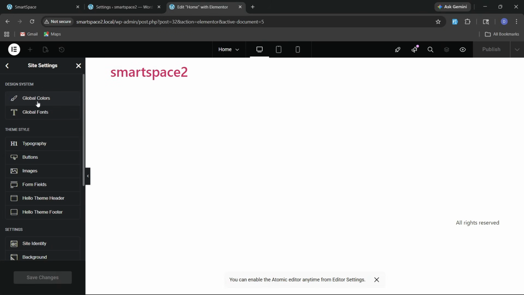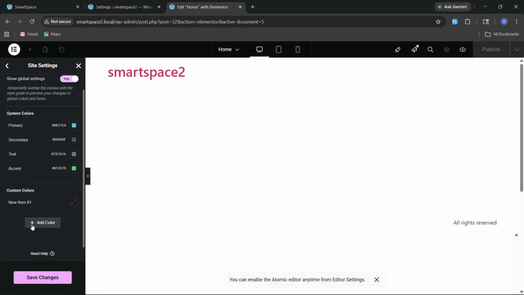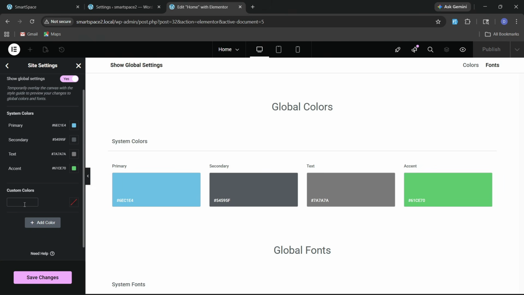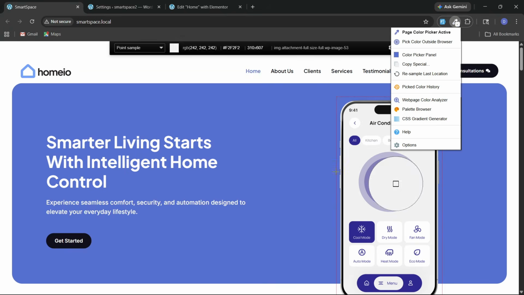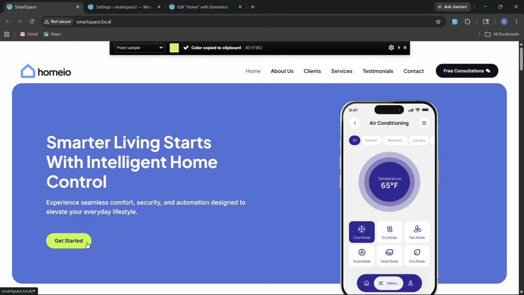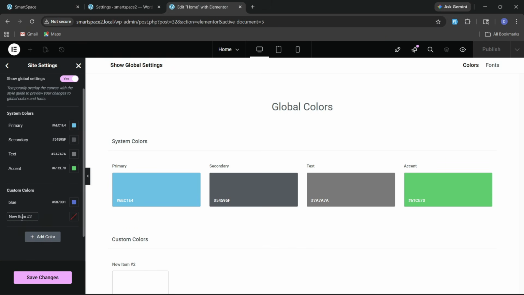Okay, so I'm gonna go to global colors, and here I'm gonna add some colors here like theme 1. Okay, so we're gonna name this theme 1 also like blue. Let's name this blue. Okay, let's copy some more colors, like we're gonna copy this yellow. Okay, this is a lemon color, so I'm gonna name this lemon.